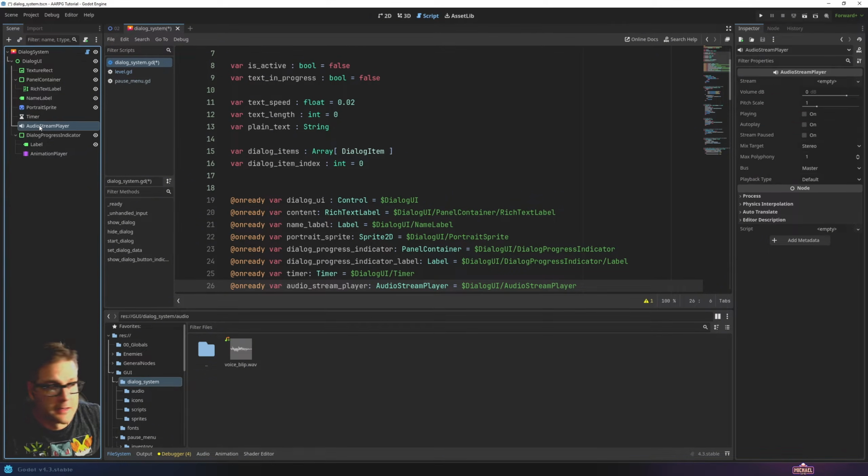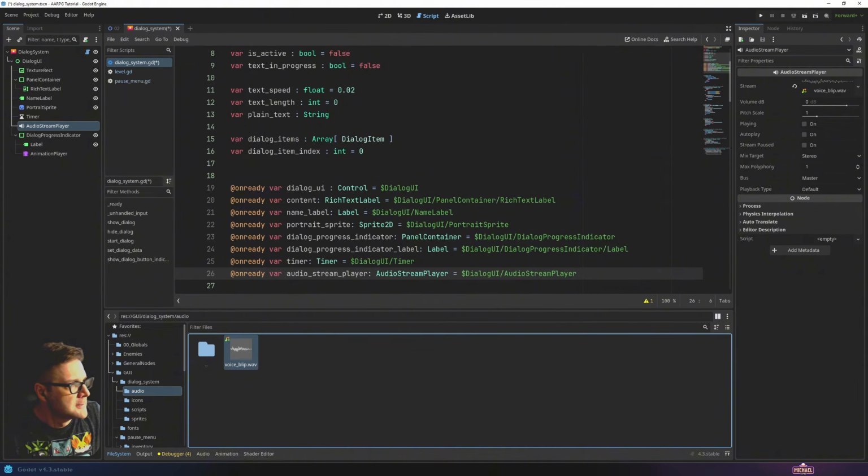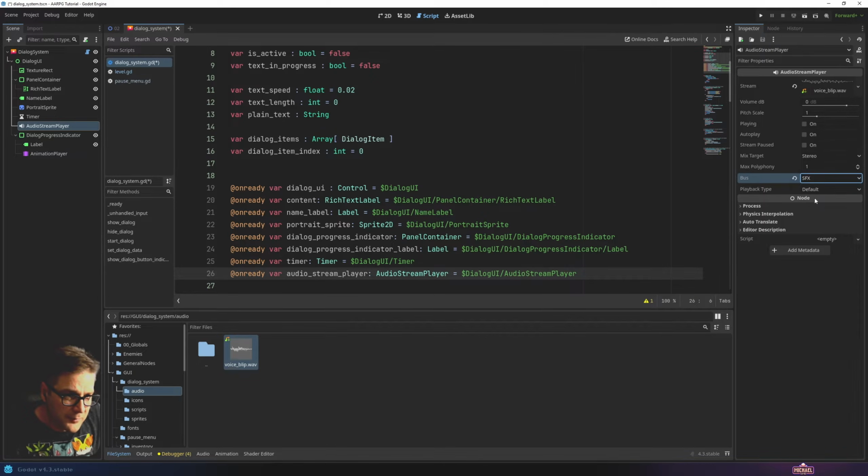I might be forgetting, but lastly, let's make sure we've got our audio stream player configured. So let's set the voice blip audio in there. And I want to set this to play through the sound effect bus. You might alternatively have an additional audio bus for UI audio in your project, and sometimes I do that.